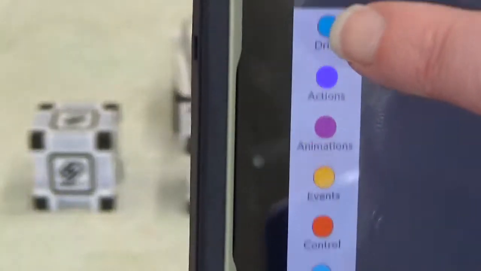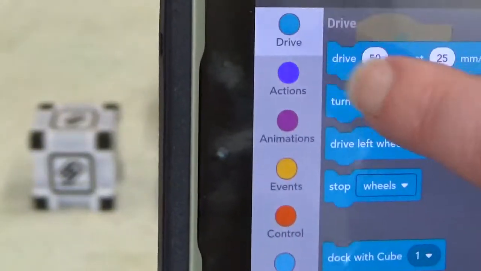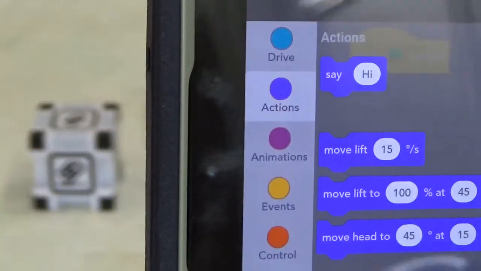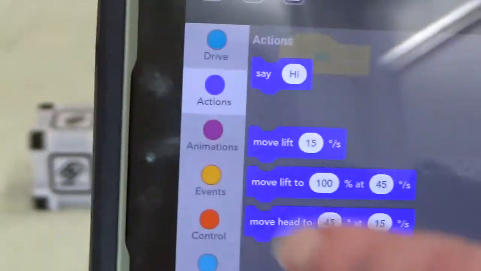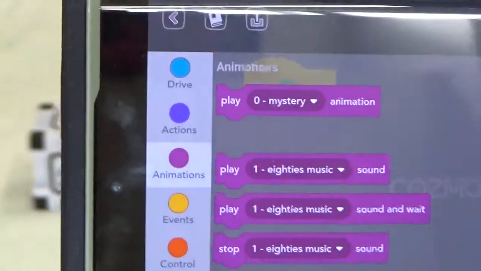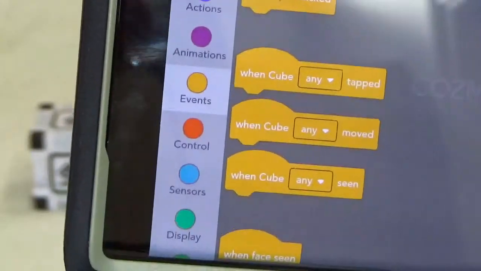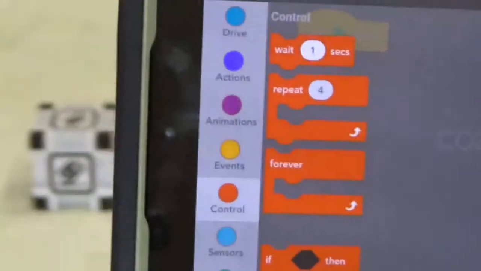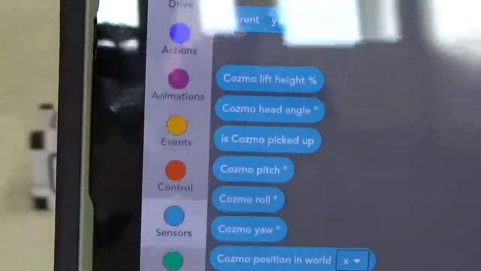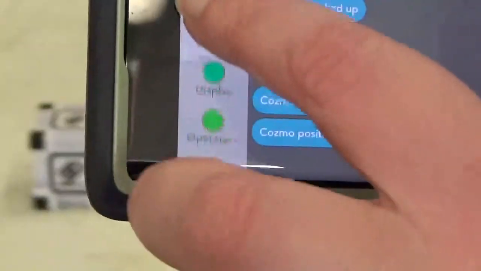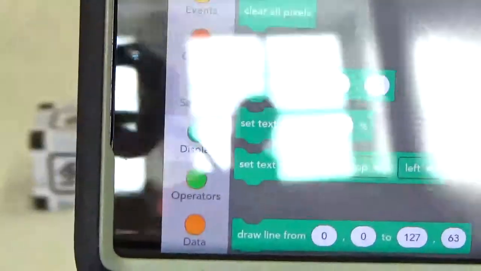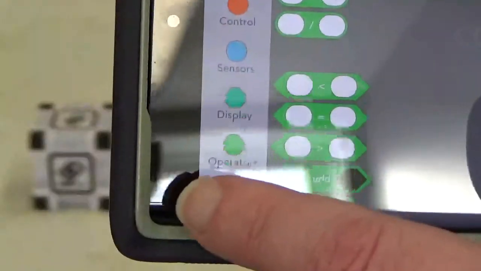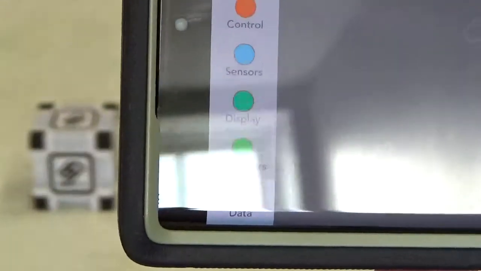So we got drive. The drive controls here. The action controls here. The animation controls here. The event controls here. Oops. The control controls here. The sensor controls here. The display controls here. The operator controls here. Hold on. And finally, the data controls here.